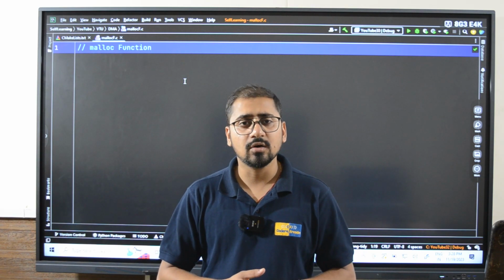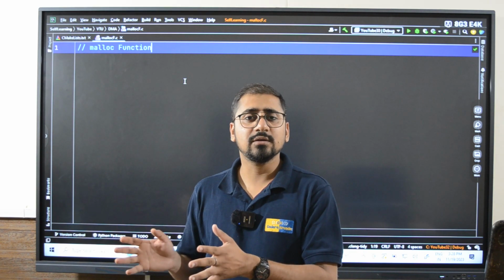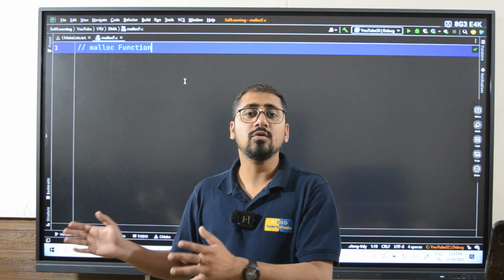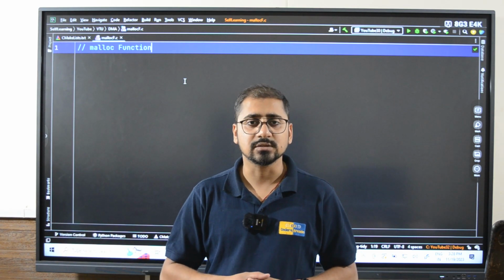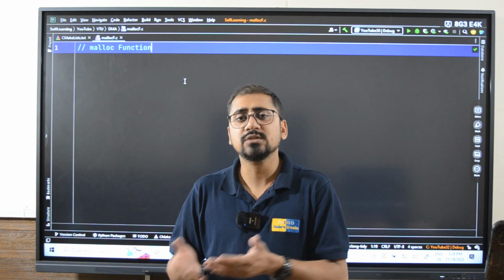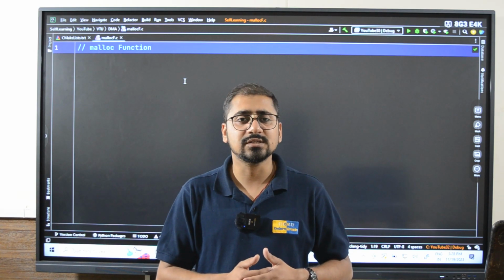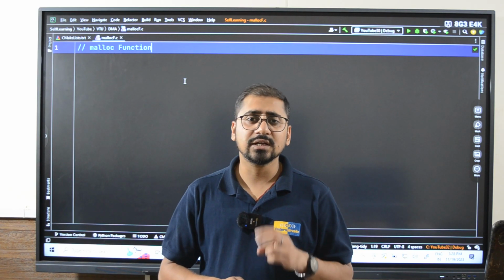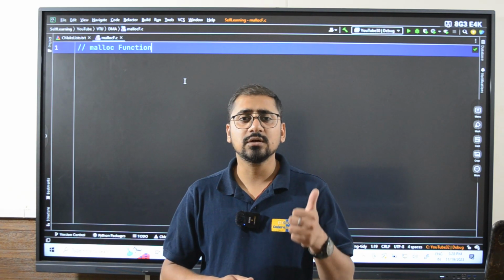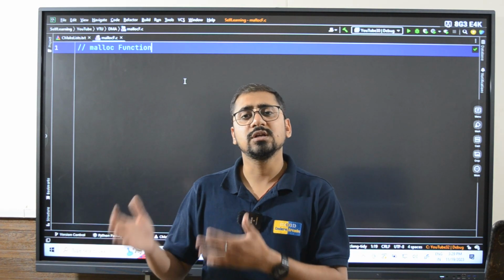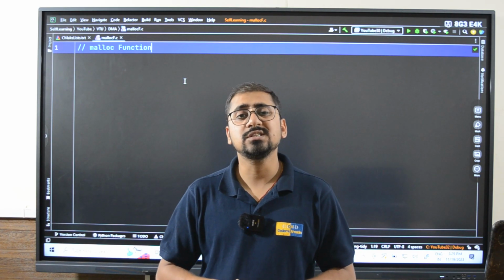The third one is realloc. Suppose we have created a variable with a fixed size. Later on the user wants to change the size. Maybe the user wants to increase the size or maybe decrease it. In that case we can use the realloc function. The realloc function takes 2 parameters. The first one is the pointer, the address of the previously allocated memory, and the second one is the new size. And the last function is free.